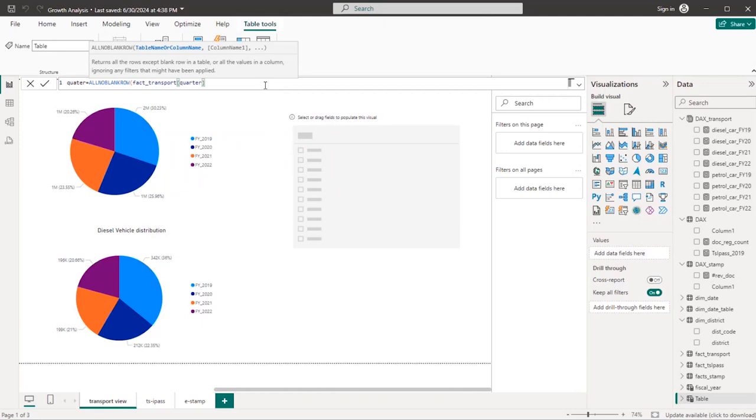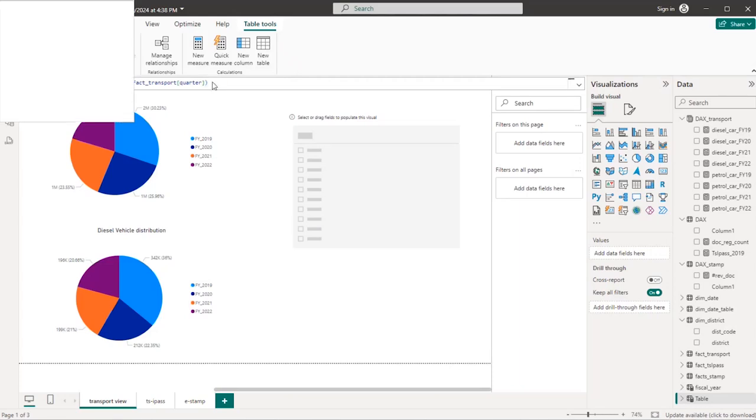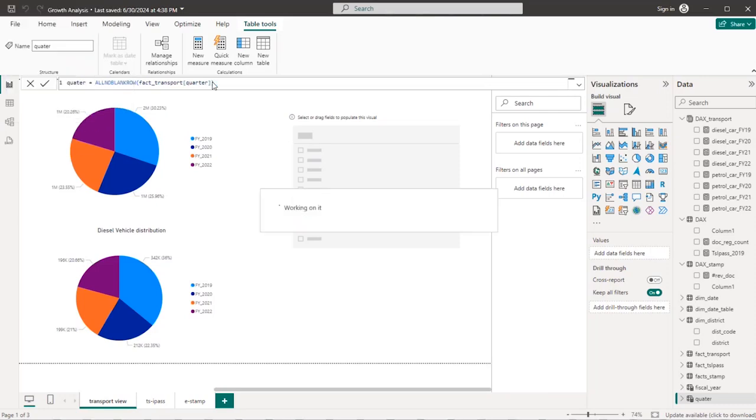And you close. See what intelligence is telling you. Intelligence says table name or column name. So table name is fact transport, and then the column name in the triangular box is quarter. So close brackets. Okay, hit enter. And it gives us our quarter from DAX.